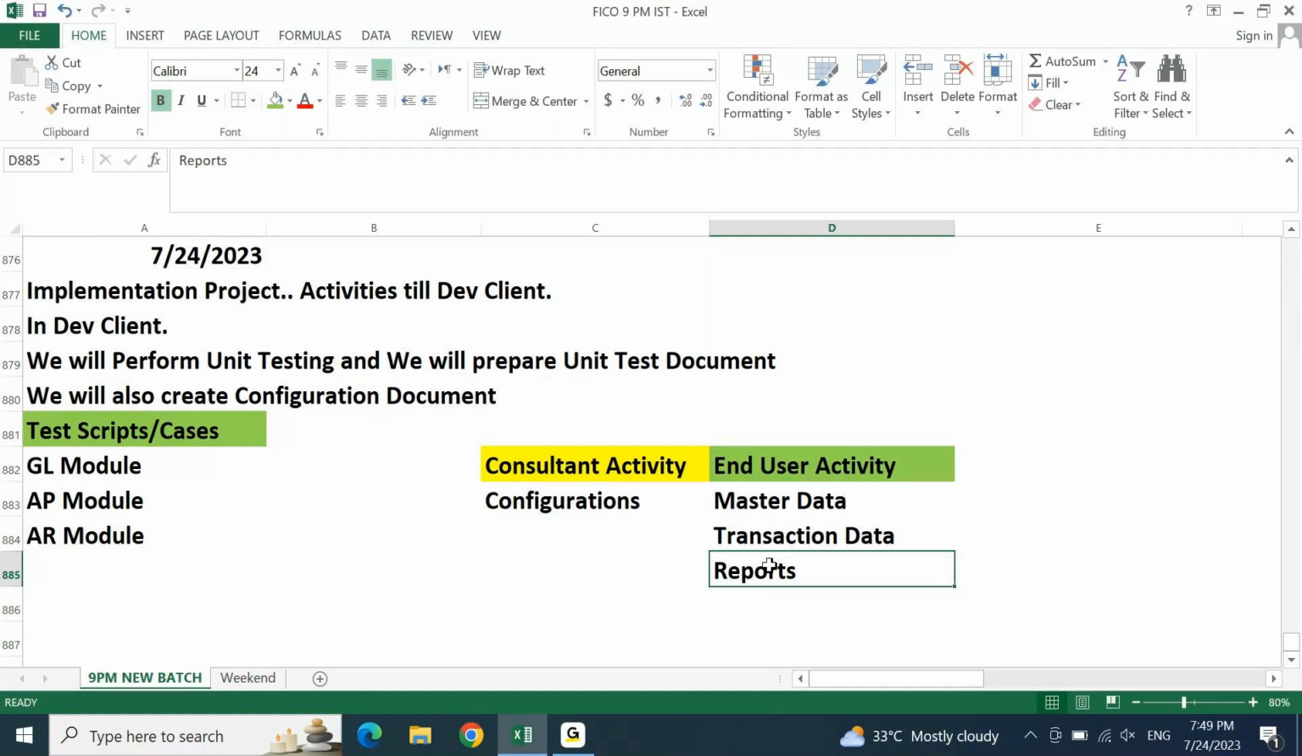Somebody is asking you, can you tell me what cases you have tested, or what are the test scenarios you have tested? For this, your answer should be based on the module. If you're talking about GL module, you must know what are the master data from GL point of view, what is the transaction data from GL point of view, what is the report from the GL point of view.